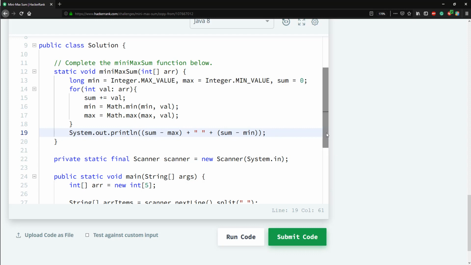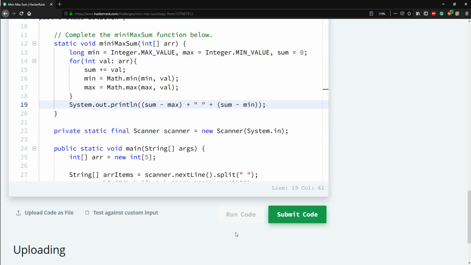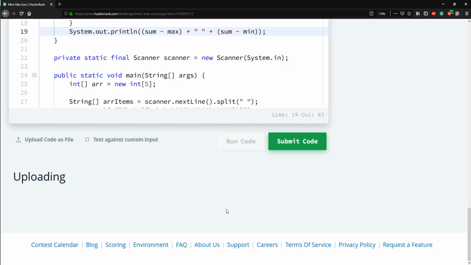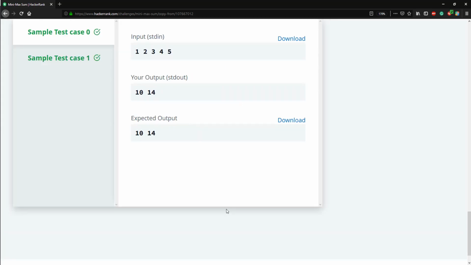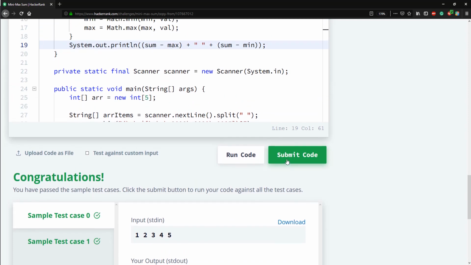So let's go ahead and run the code for this. And we're good, and let's submit.